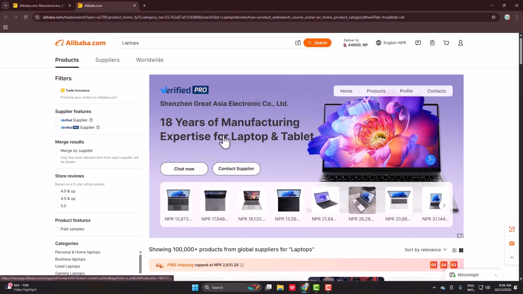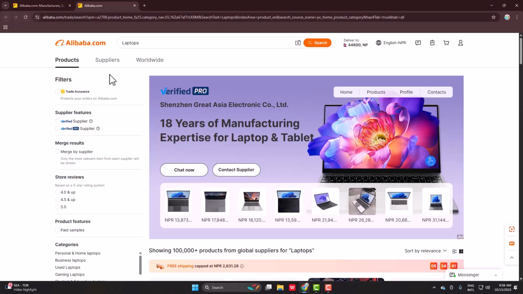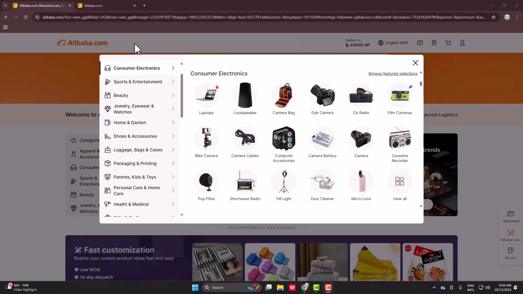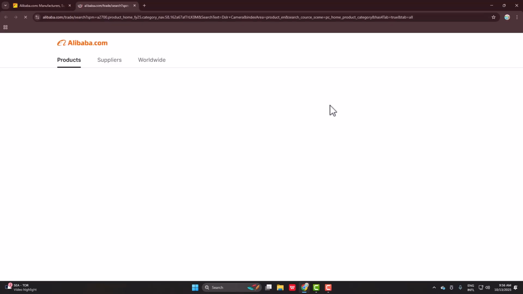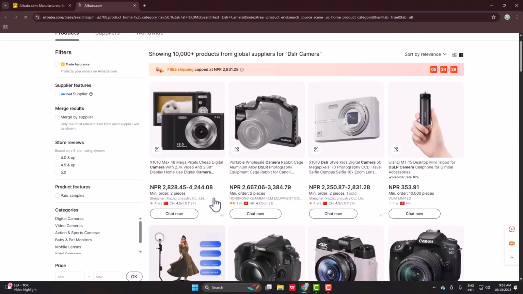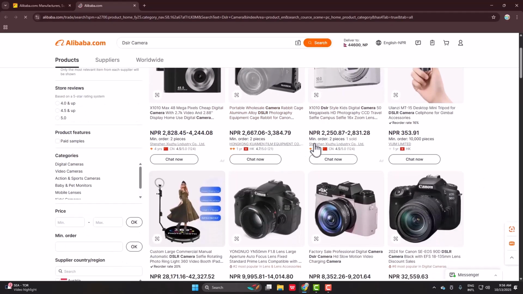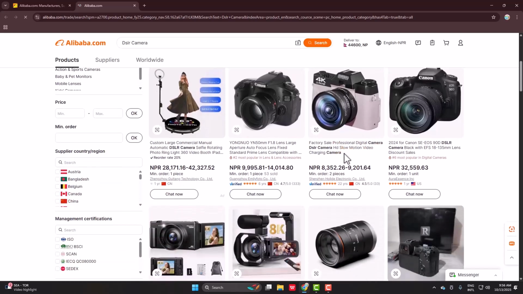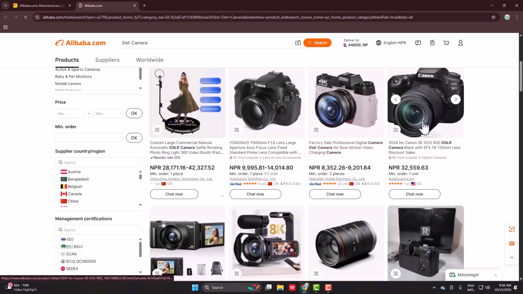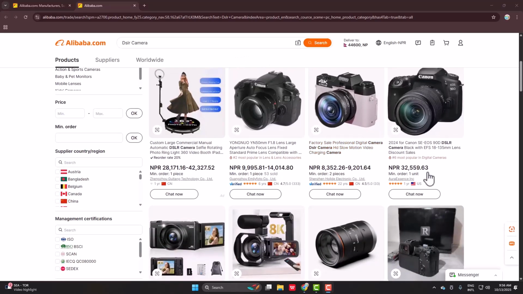So if that is something you don't want, you can simply go ahead and go back into the categories and simply go ahead and look for, for example, cameras. And now here I can simply go ahead and select one I like. So for example, if I like this Canon camera, I'm just going to click on chat now.